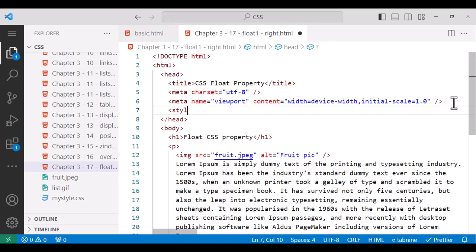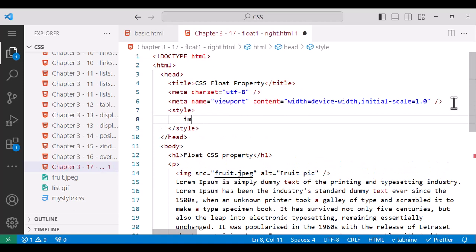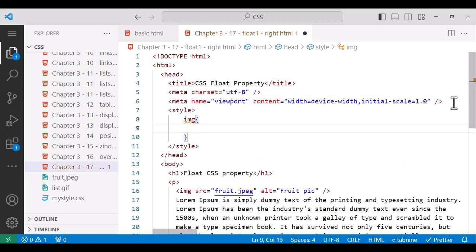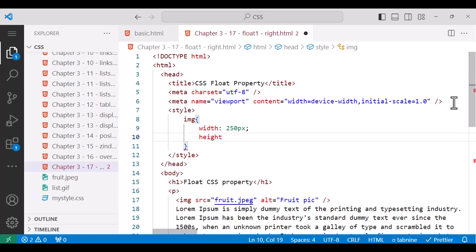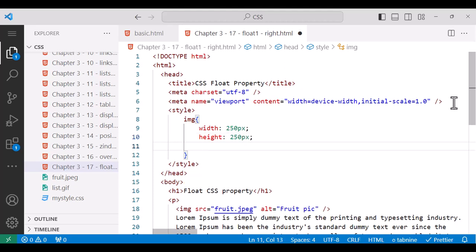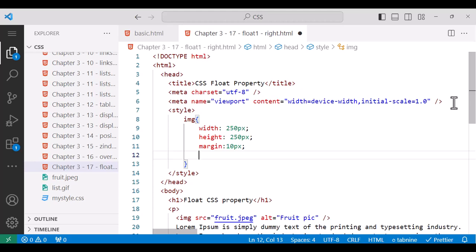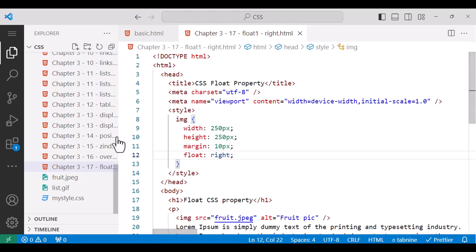So here we use a style tag. Besides that, for the image, I use some width property. Width of 250 pixels, and height of 250 pixels, and margin 10 pixels from all sides. Then float to the right. So I want to make the image float to the right side.